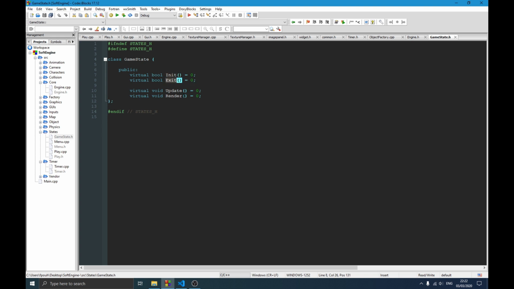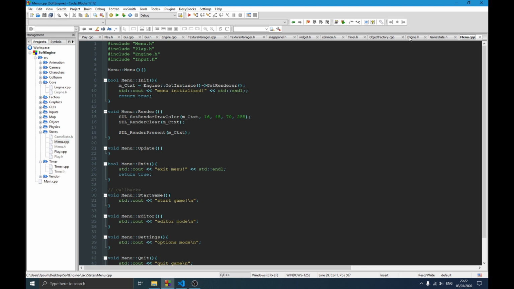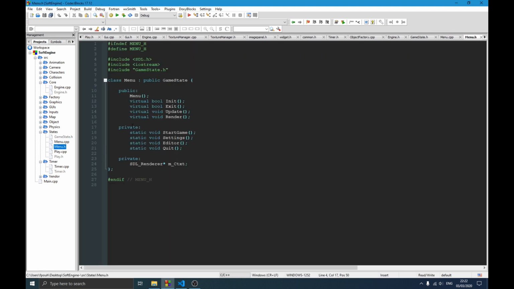We have the exit, which is straightforward, and update and render. Those are important functions if you want to render the result or update the state. Now, we have the menu, for example, here. Let me open the menu.h.